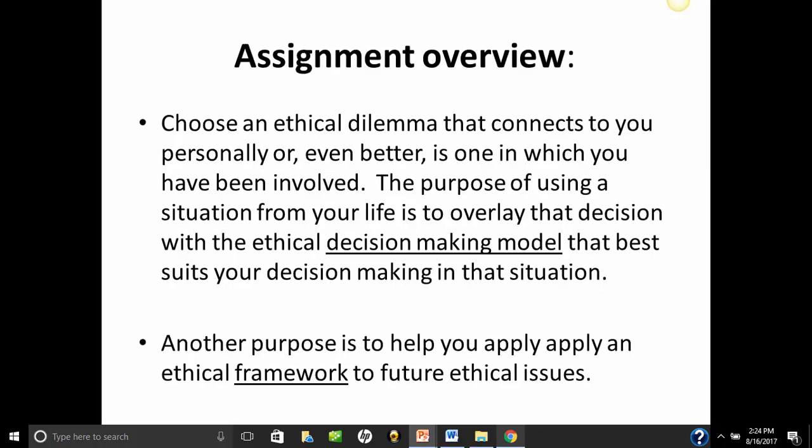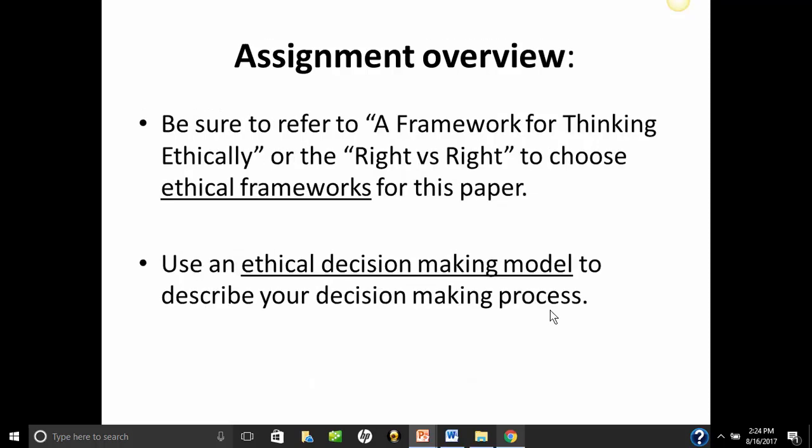Assignment overview. Choose an ethical dilemma that connects to you personally, or even better, is one in which you have been involved. The purpose of using a situation from your life is to overlay that decision with the ethical decision-making model that best suits your decision-making in that situation. Another purpose is to help you apply an ethical framework to future ethical issues.